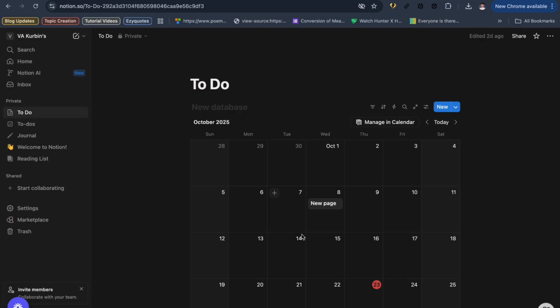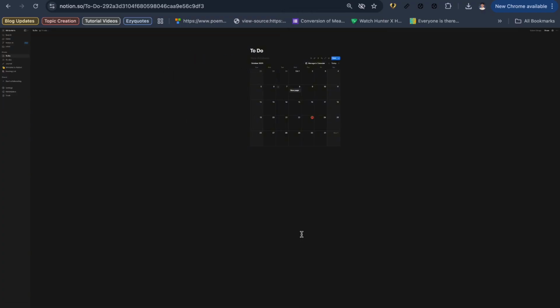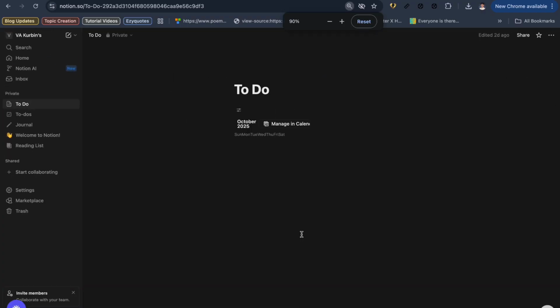Now, since we are using a Mac in here, what we're going to do is simply click Command, and once you click Command, you click the minus button in order to zoom out, and to zoom in you simply click the plus button one at a time to go back in.